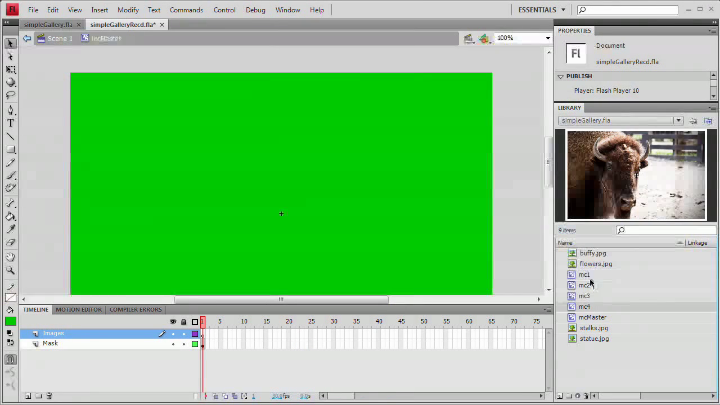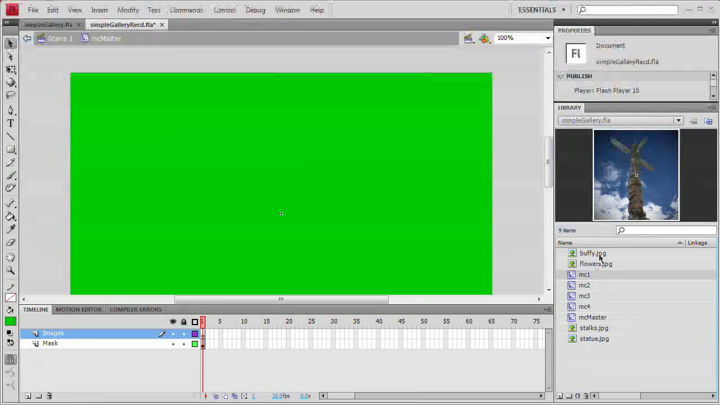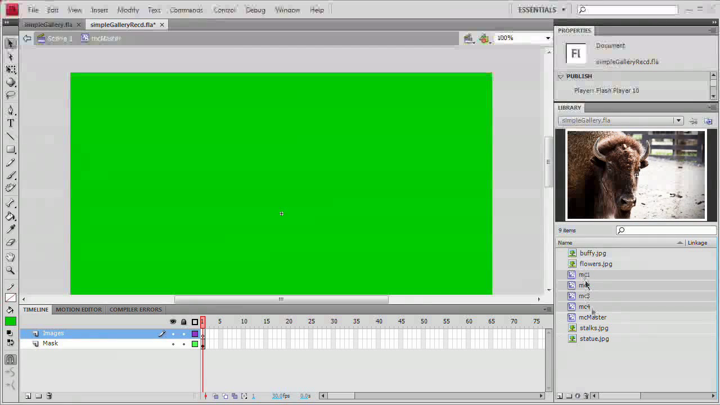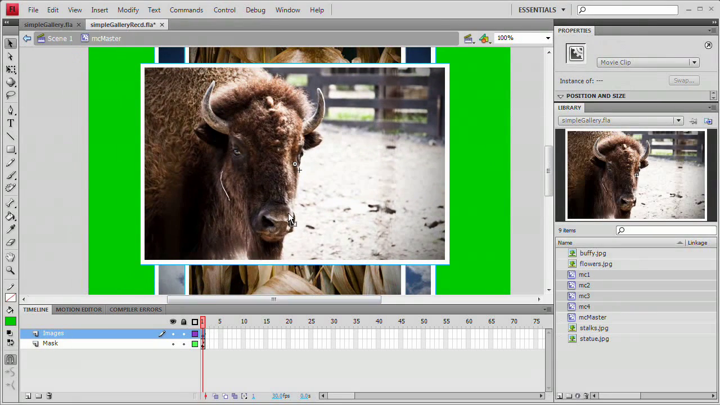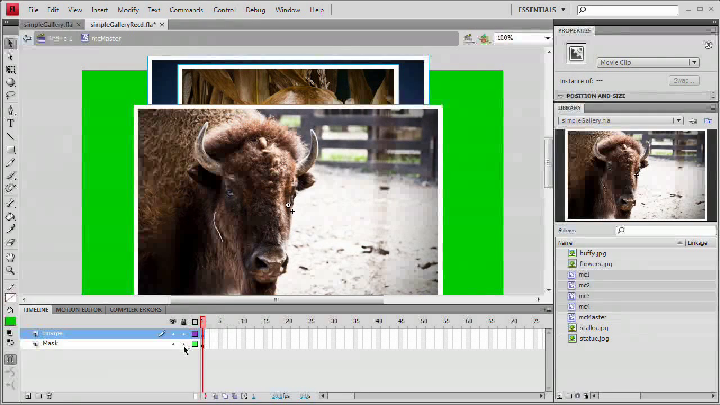Grab the images, but grab the movie clip version, not the JPEG file. So MC1 through 4, just holding down Shift, I selected the first one, then selected the last, drag them right out. They're all going to stack themselves nicely on stage, and notice they're on the Images layer. Now what I want to do is, before I do anything, lock up the mask layer because I don't want to accidentally select it and move it around.